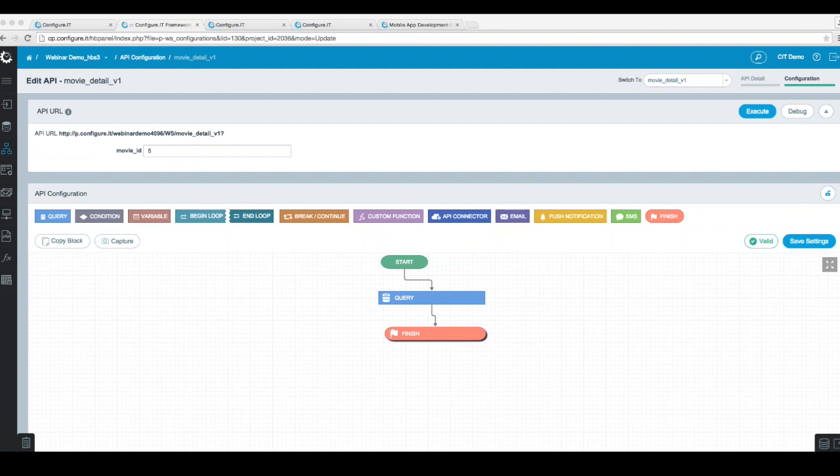The beauty of this API interface is again backed by extensive reusability. So any API that you develop in Configure.IT, you can reuse in any other project, and you don't have to code them all over again. And you can also use either the entire API or maybe a set of blocks, something like your custom functions or queries or complex queries that you have built here, as a part of a single node. You can reutilize the same node in another query.